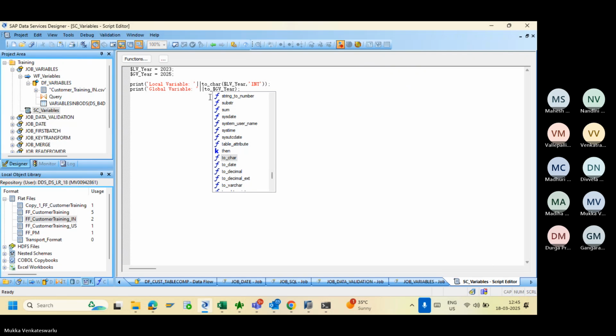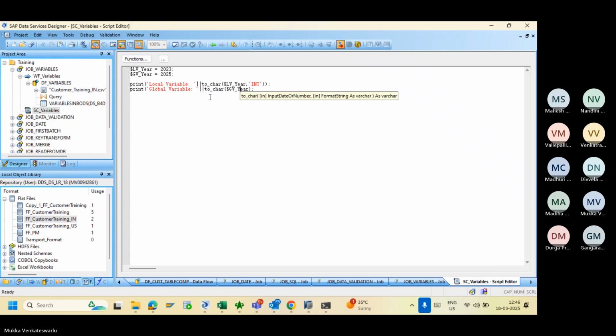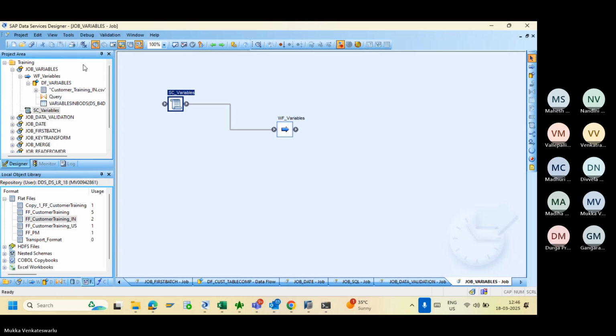Otherwise, without this type conversion also the job will run. It won't give any issues, but there might be some effect on the data. toChar is another predefined function. What happened? Two quotes. Okay. Job level, just to validate.